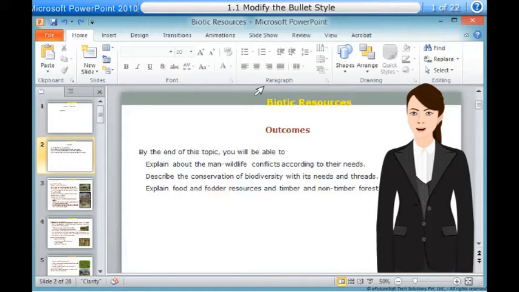Modifying lists. In order to create effective PowerPoint presentations, it is important to make your slides easy for the audience to read. One of the most common ways of doing this is to format the text as a bulleted or numbered list. In this lesson, you will learn how to modify existing bullets, change the bullet style, switch to a numbered list, remove bullets and numbers, and select symbols as bullets.